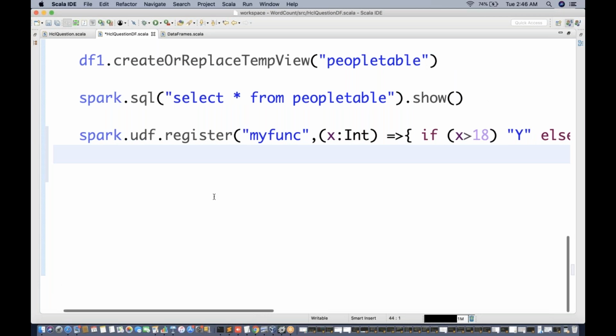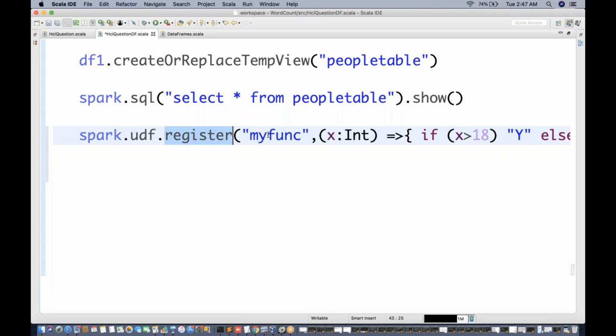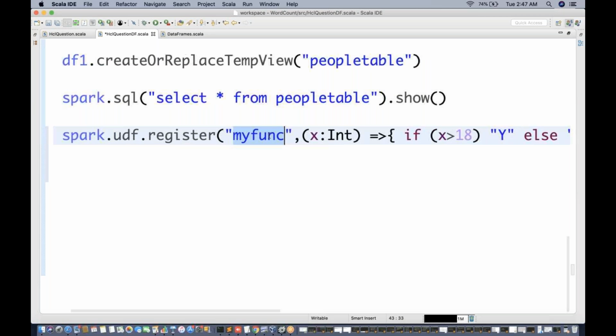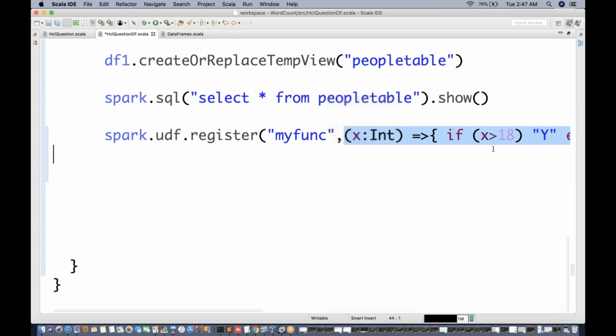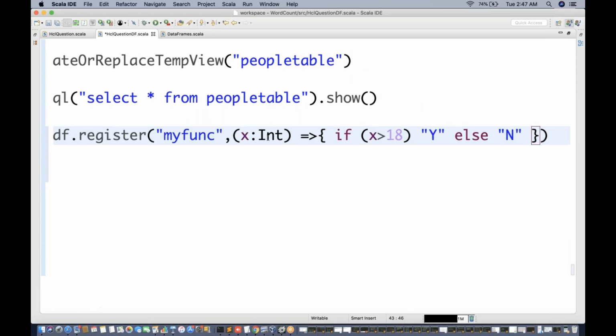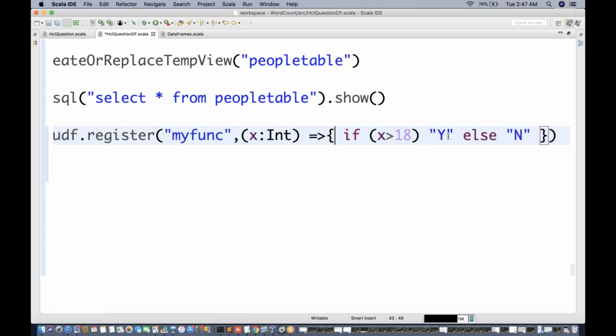That means you have written your own user defined function in Spark and you have registered this. The name of this user defined function is my function, and this is the functionality. It takes an integer. If the integer is greater than 18, it gives you y, else it will give you n. Simple thing.